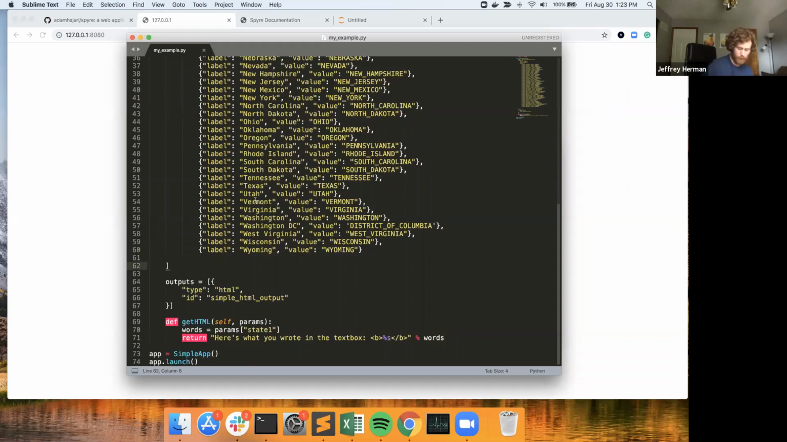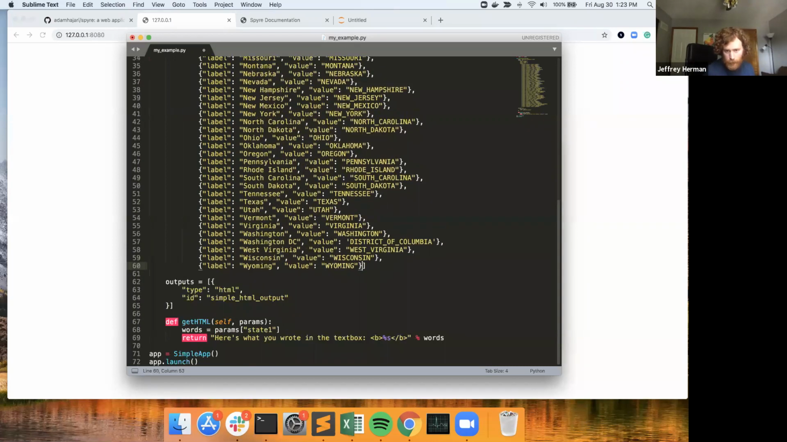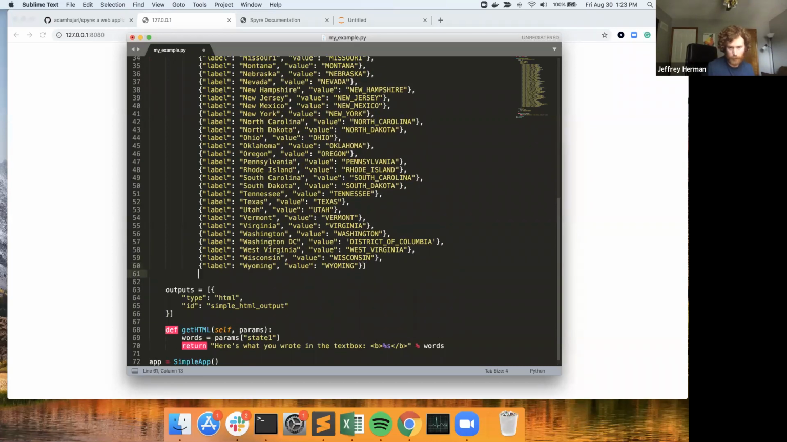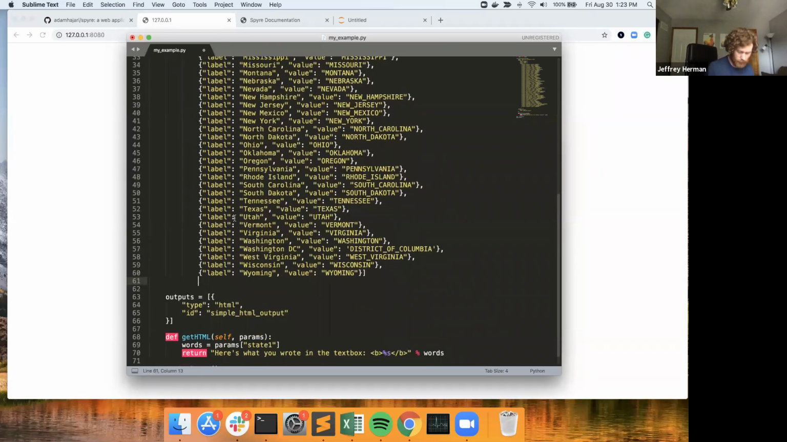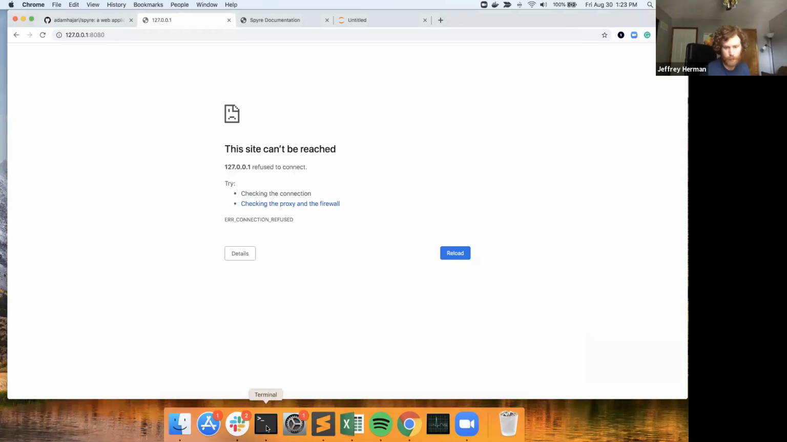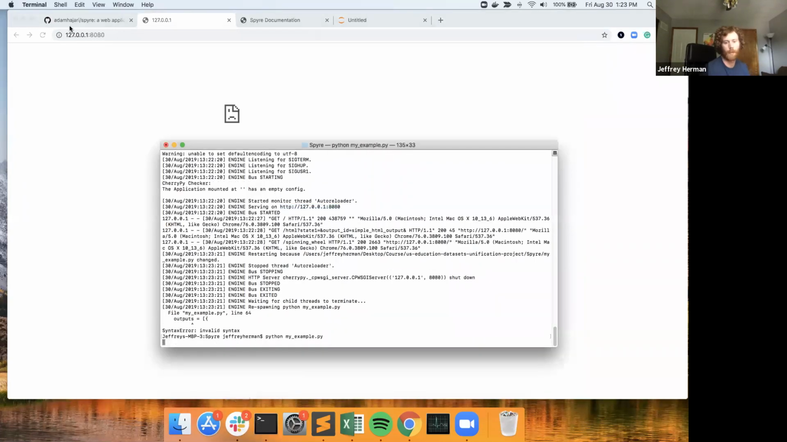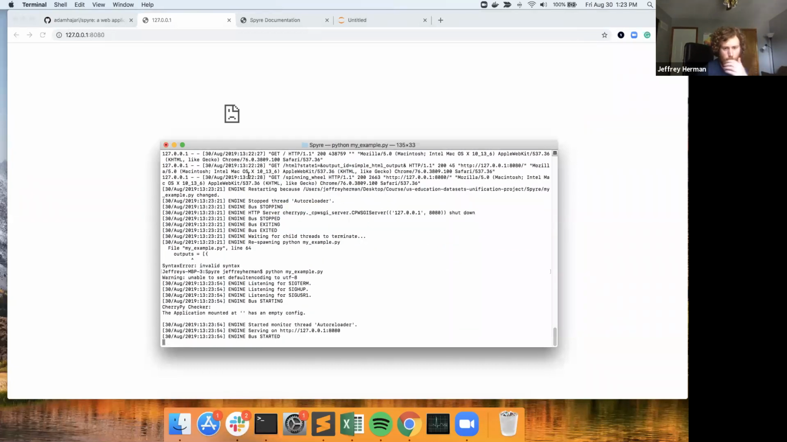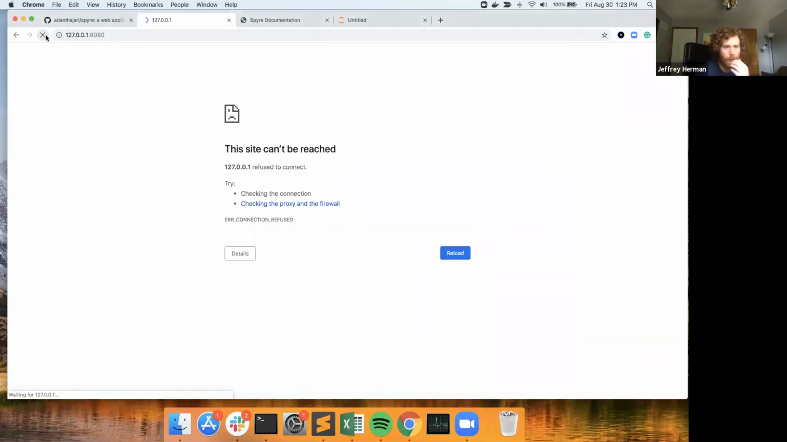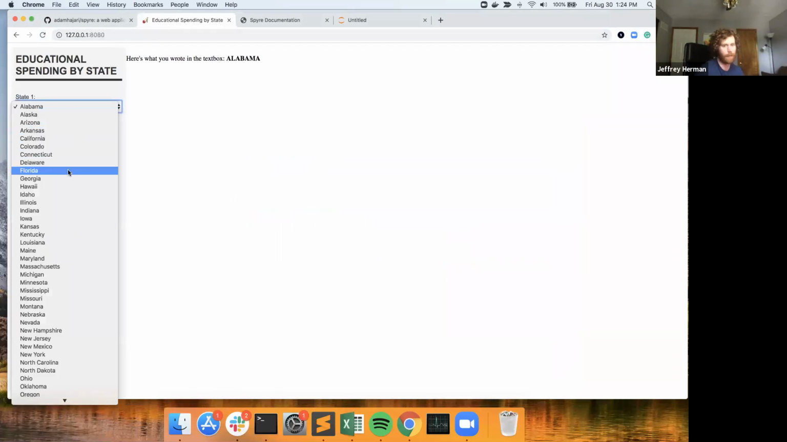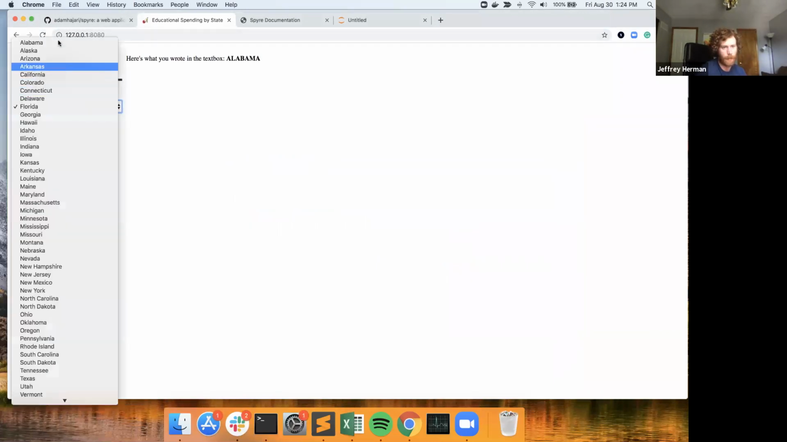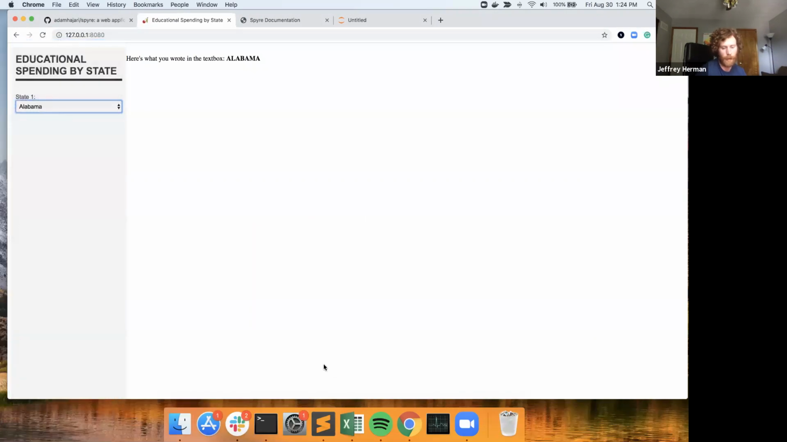So let's try and clean this up a little bit. Curly brackets and square brackets for inputs. Absolutely. All right, nicely done. So we got a drop down.